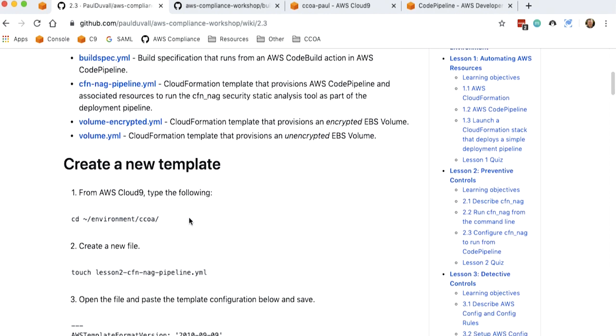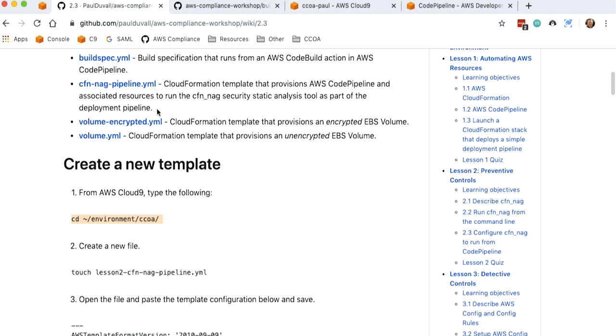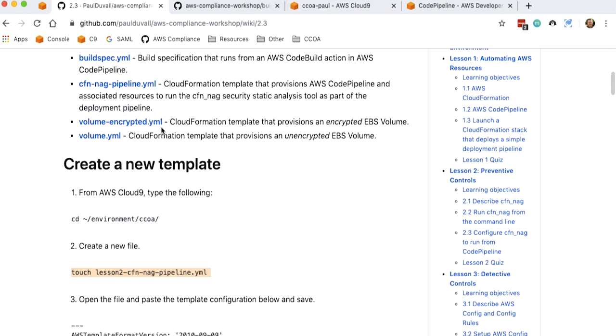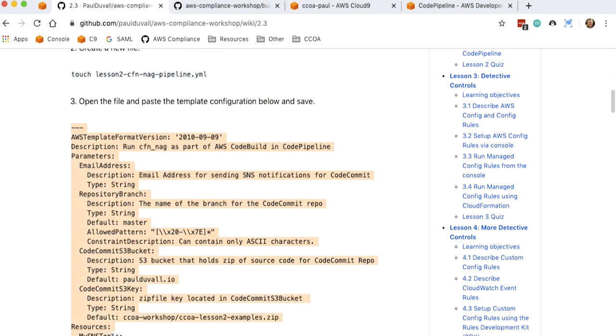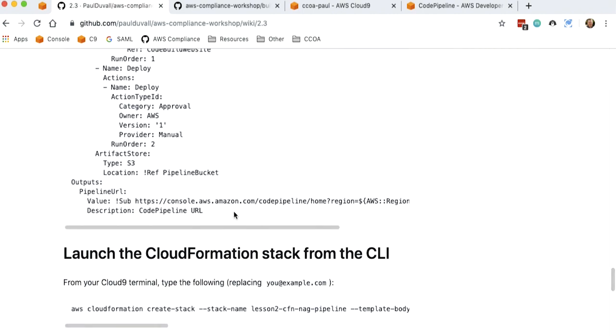So we'll go back to AWS Cloud9. We'll go to our directory. This is our working directory. And then we're going to create a new file. We'll open up that file, and we're going to copy all the contents from the sub-lesson here.